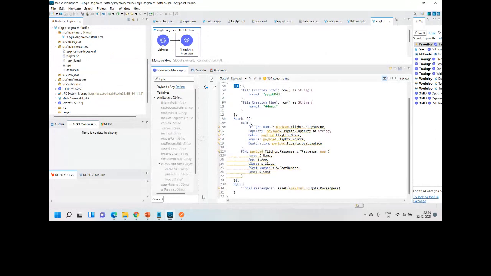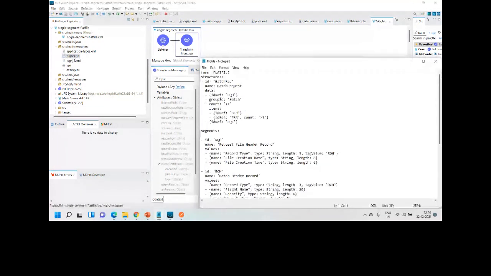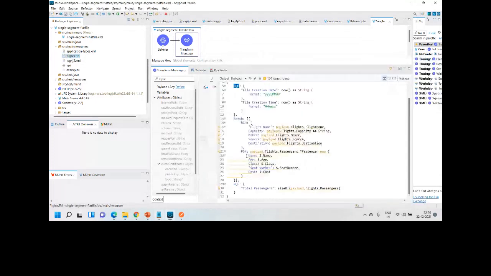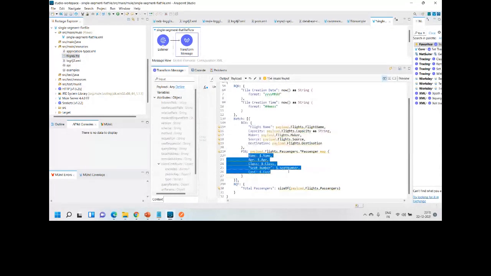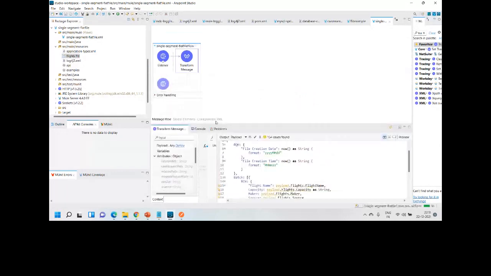Then we have a batch, right? If you see a flat file, we are starting with batch. If you see it here, we have something called batch somewhere. Yeah, group ID is batch, so we need to give that. This is the top level segment. Under that we have BCS, PSN, RQF, and we are just mapping these details from that input XML. It's simple. So let me save it.